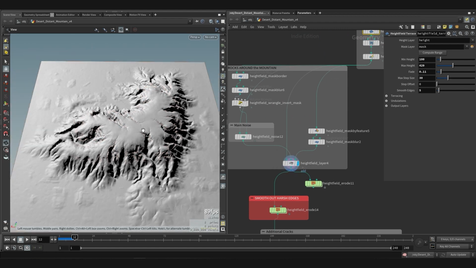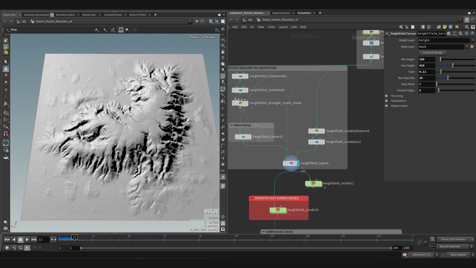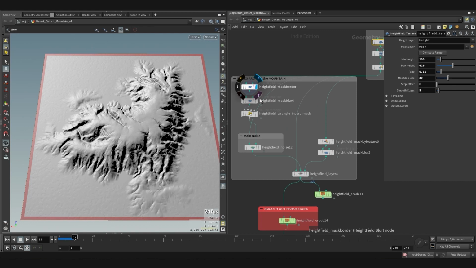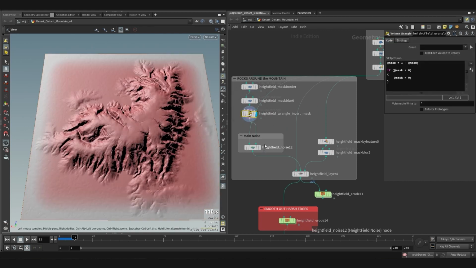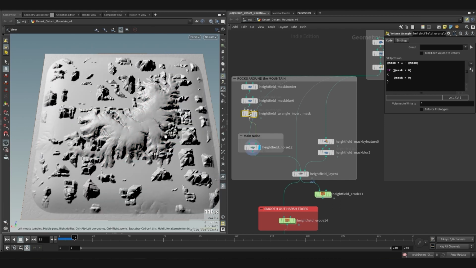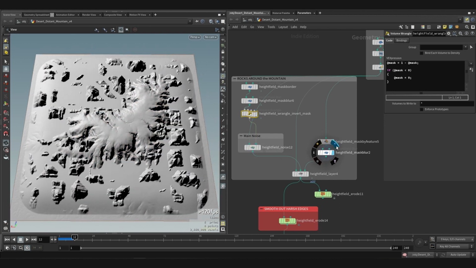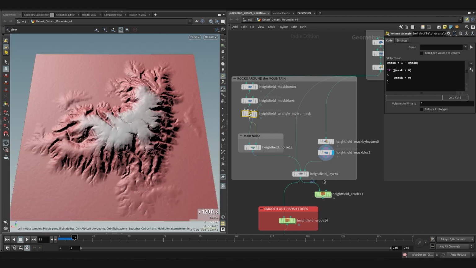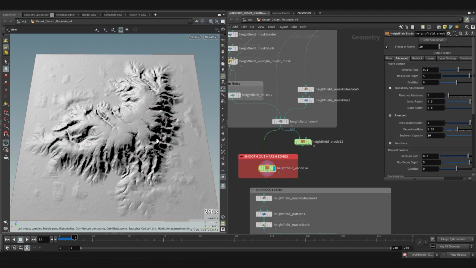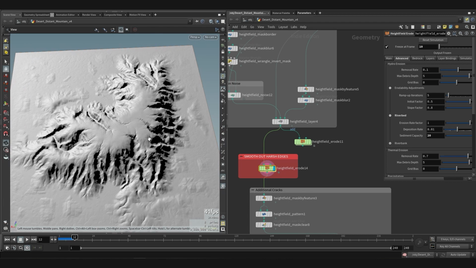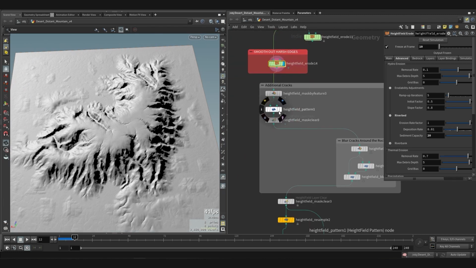Then we work on the outside area a bit again. So we first mask out the border, smooth it, invert this, and we add this noise just to the outside area, and add this back on top. And also we add one more erosion node to connect everything together.